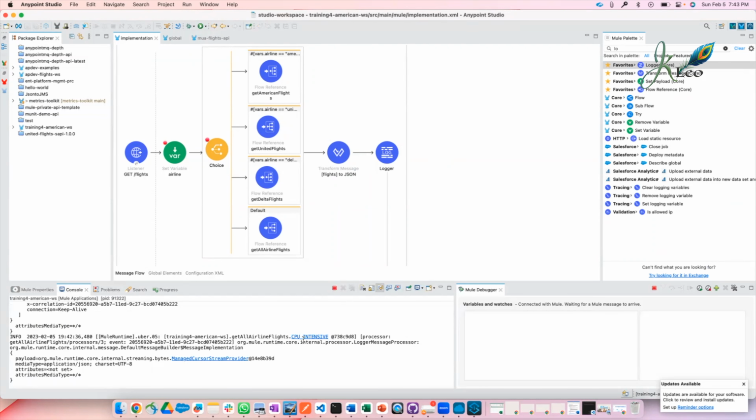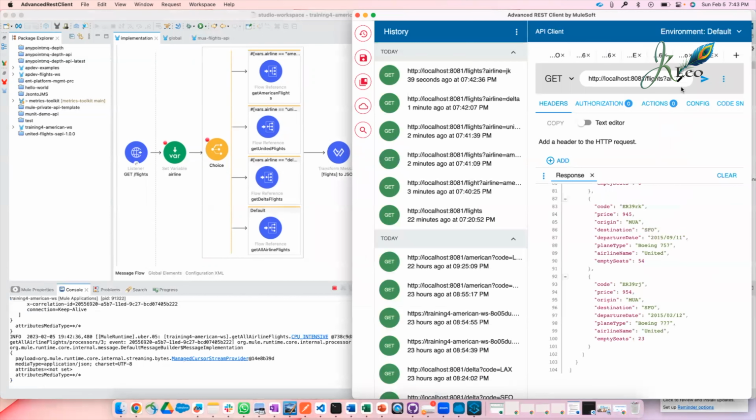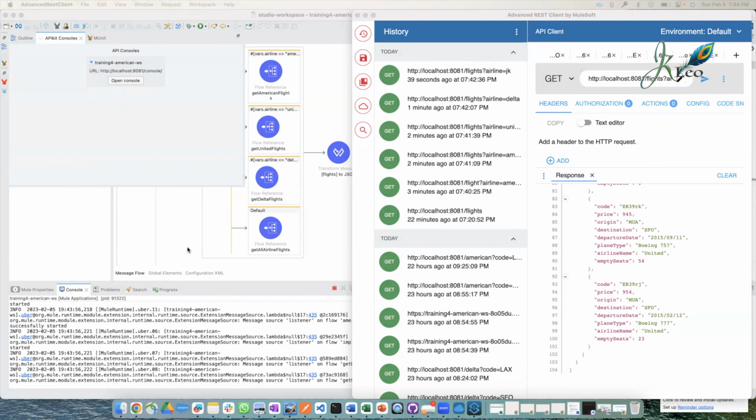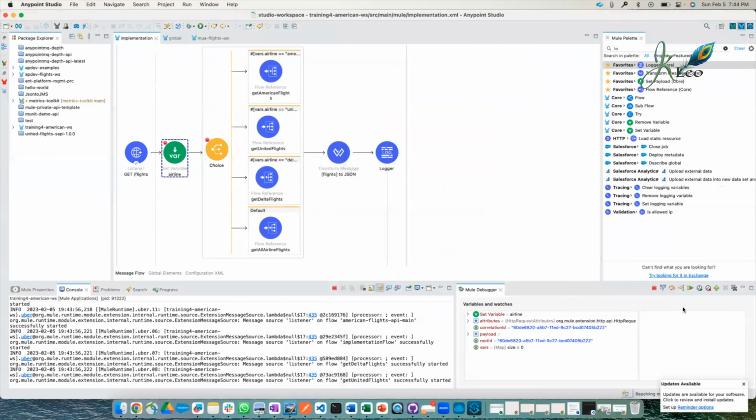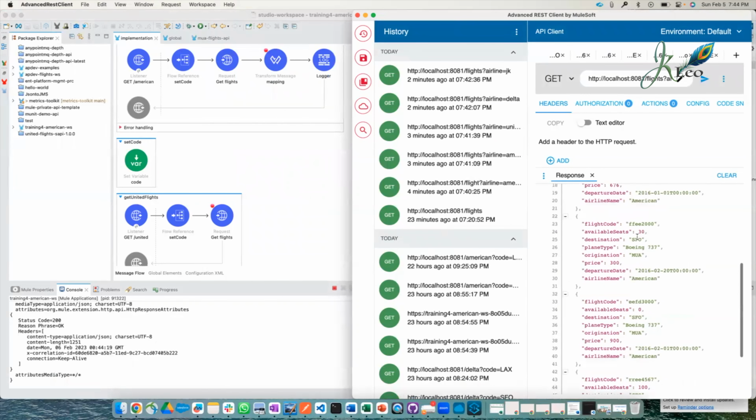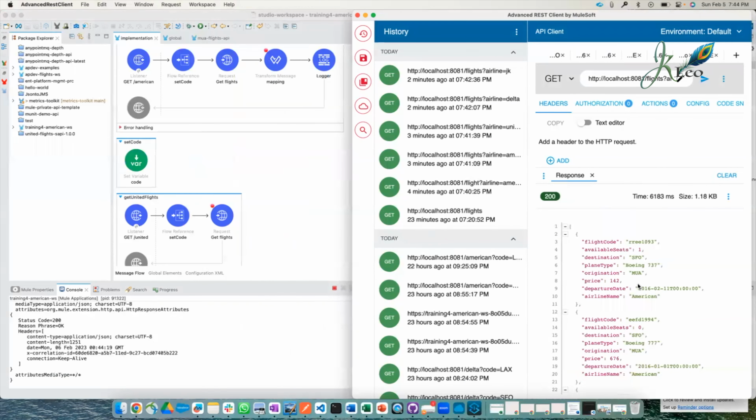The application will redeploy. All the conditions we have tested are working fine, just that for American we are not getting a proper JSON object. So we'll go and test American. Deployed, right? Now I'm testing. Now I think I should get the proper response for American. See, I got the proper response. All the American flights are displayed, converted from array list to JSON object. That is how you do it.